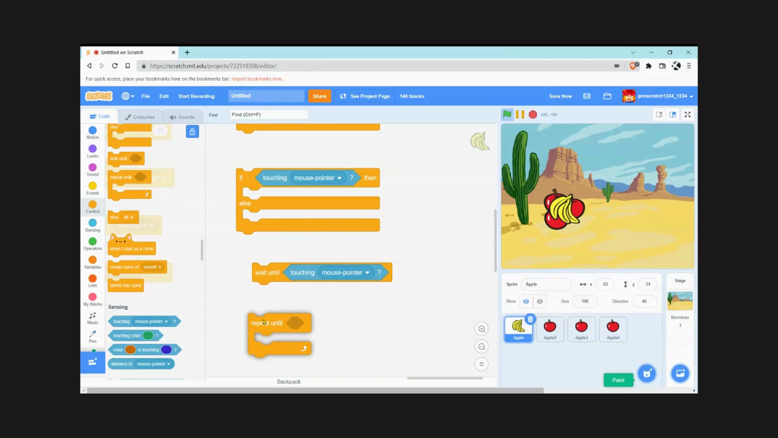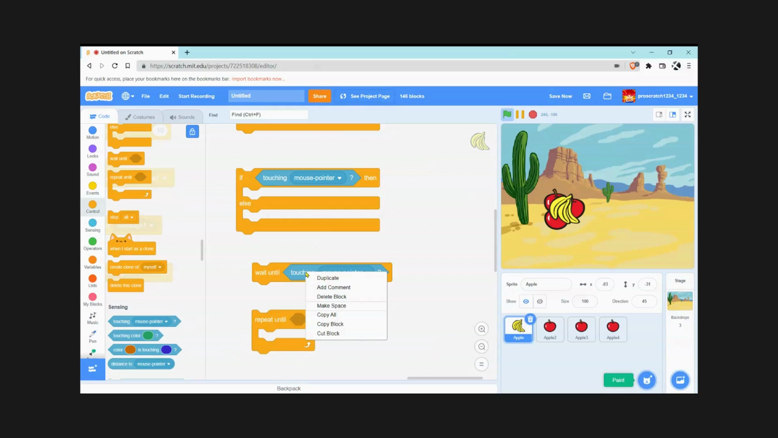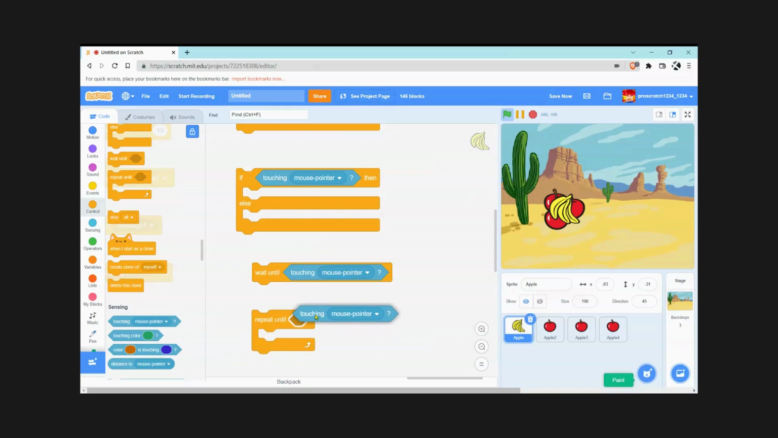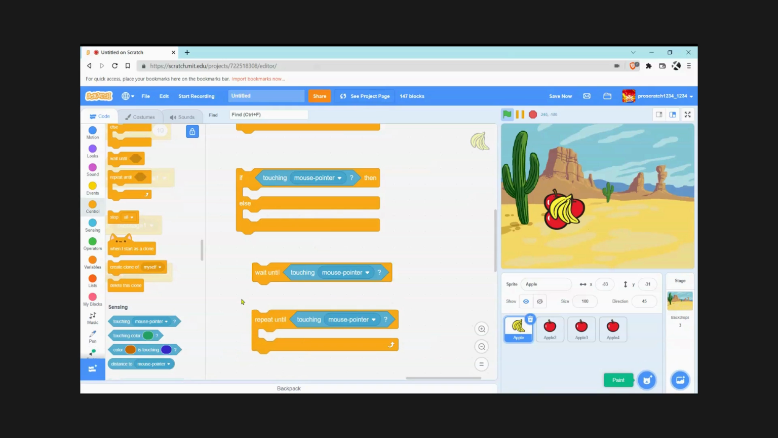Repeat until. So this one is similar to the wait until, but this one just keeps repeating the same exact code that's inside of the loop, forever, until it's touching the mouse pointer. So for example, if there's a move 10 steps in here, it's just going to be moving 10 steps, moving 10 steps. Only if it touches the mouse pointer, it's going to stop.